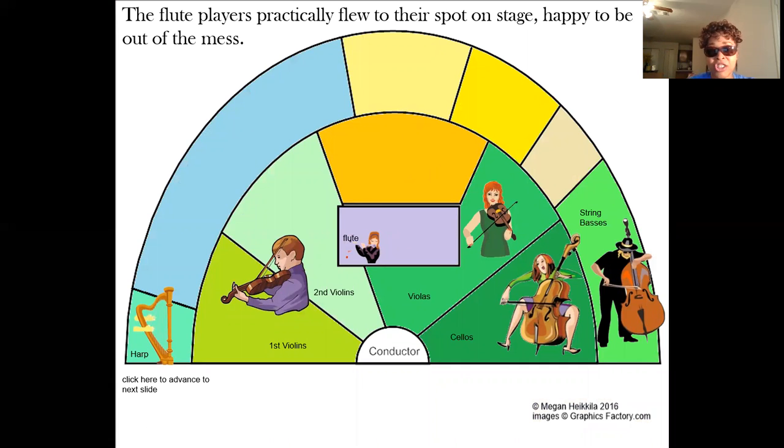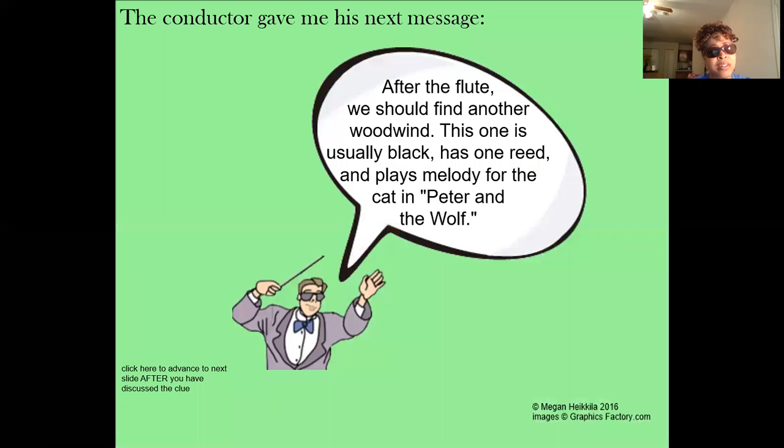There's the flute, and she is sitting in her correct seat on stage. Good job, detective. Let's move on. Here's another message. After the flute, we should find another woodwind. This one is usually black, has one reed, and plays the melody for the cat in Peter and the Wolf.